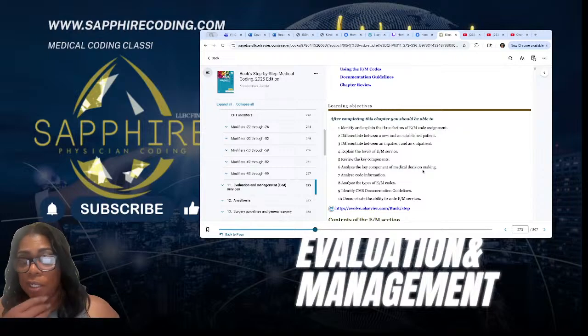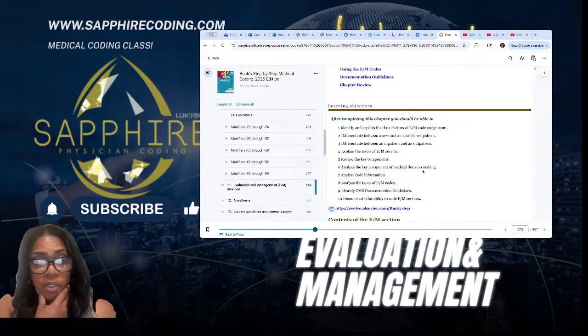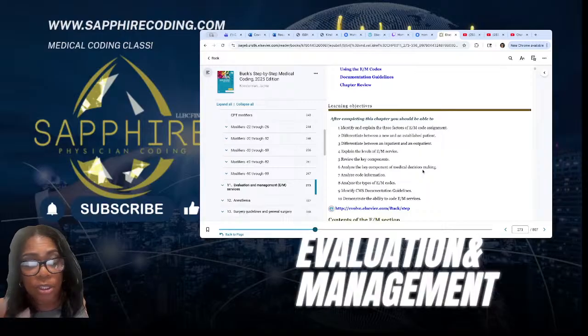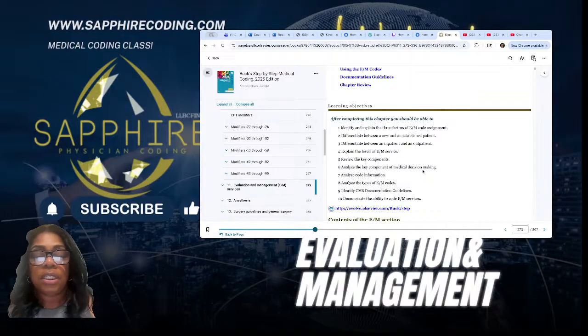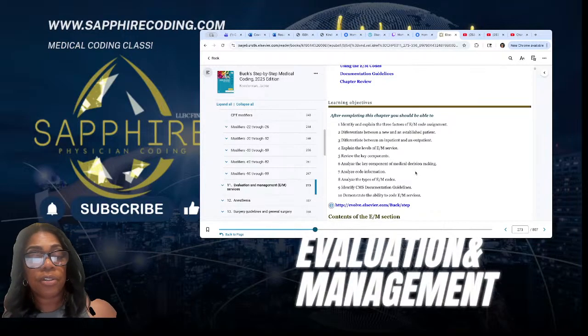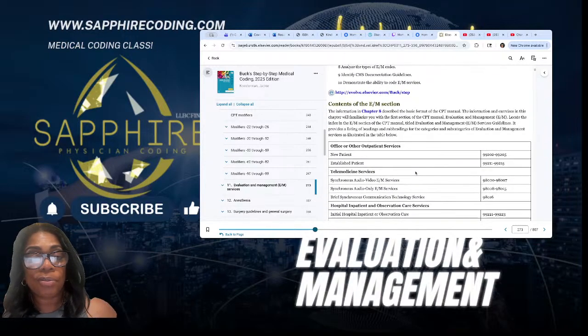Some of you who kind of missed it, again, this is evaluation and management. This is going to be a three-part class. We are going to identify factors and E&M coding assignments, differentiate between new and established patients, explain the levels of E&M, analyze code information, and identify documentation and CMS guidelines. We went into more depth on this in that first video, so go ahead and look at that first video.